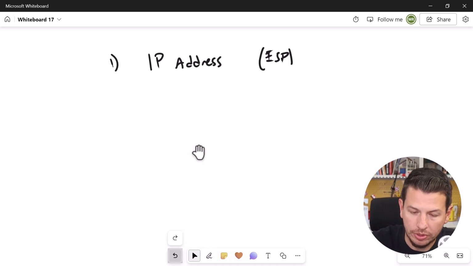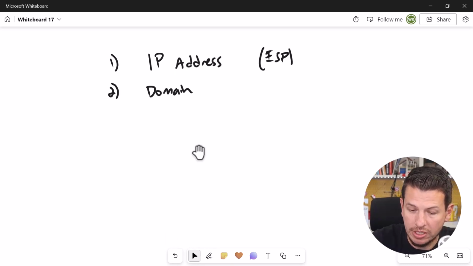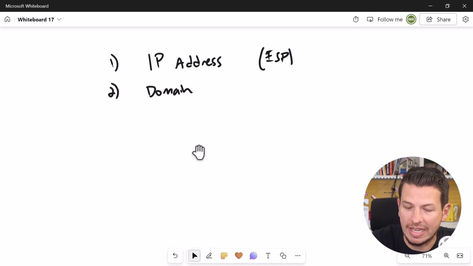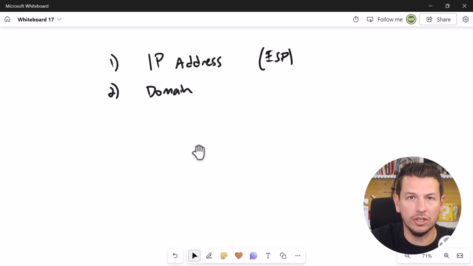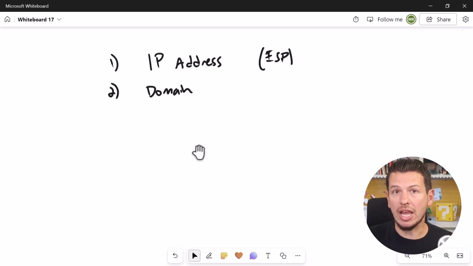Number two is going to be the domain reputation, the sending domain. So where are you sending from? For example, in our business, we have our main domain, which is LinkU.net, for example. And then for our marketing, we have a different domain.